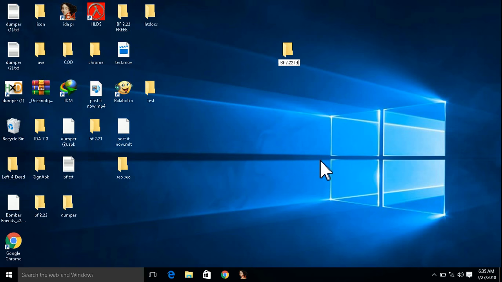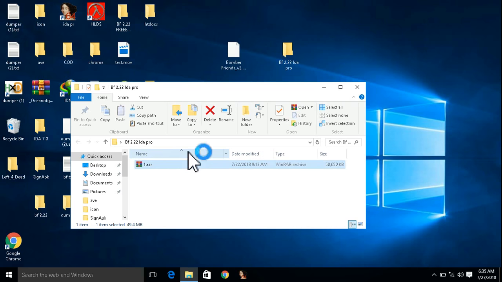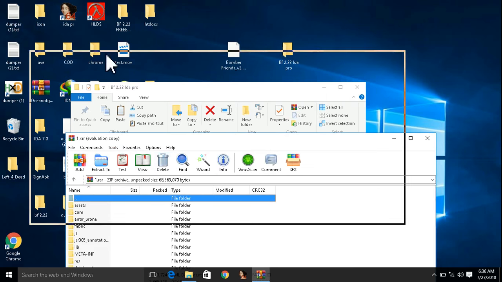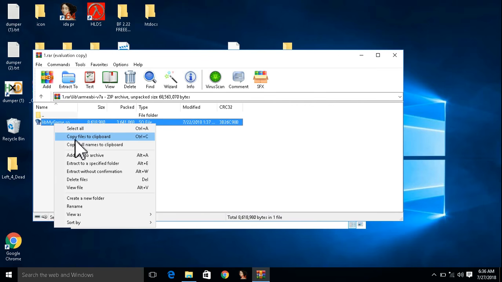Now let's get started. In this tutorial you need some requirements, which are Bomber Friends 2.22 version and IDA Pro. First you need to rename the Bomber Friends original APK format to RAR. Then you can easily get the library file. You can get the library file and lib folder.